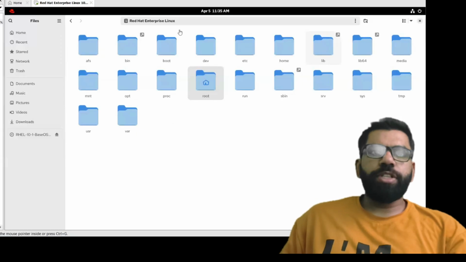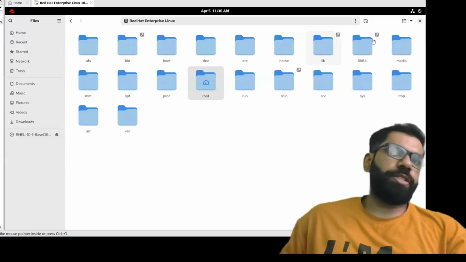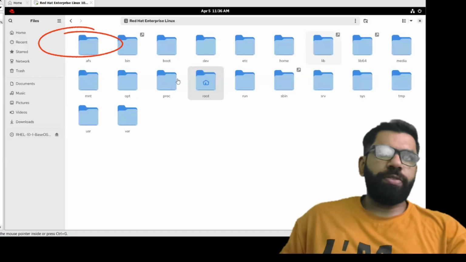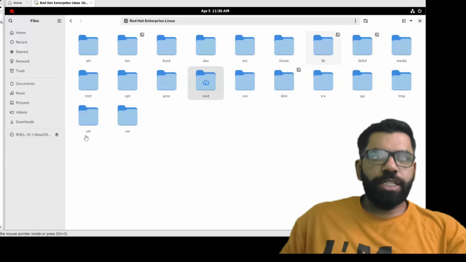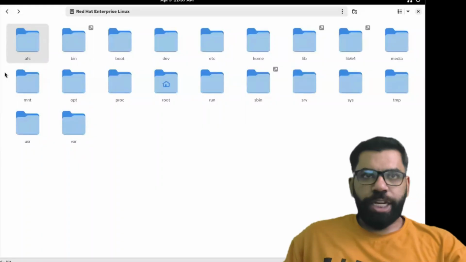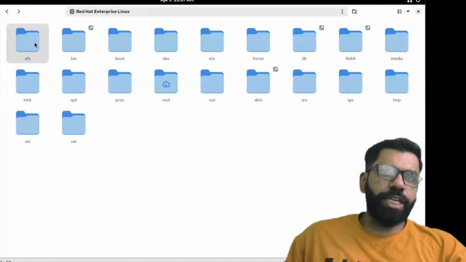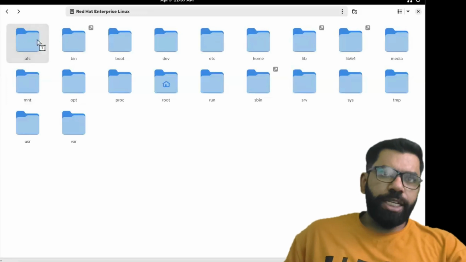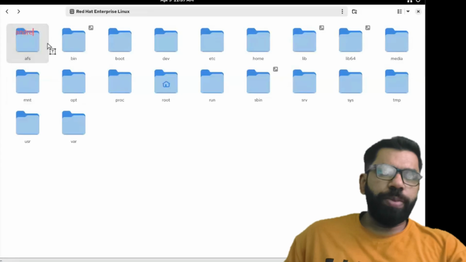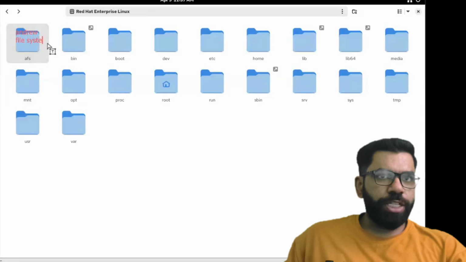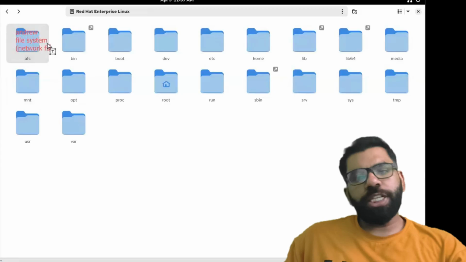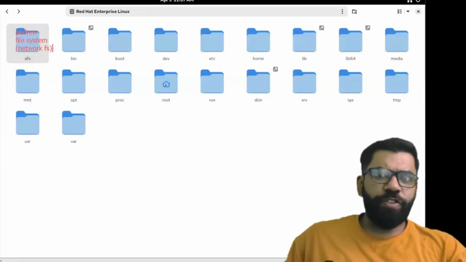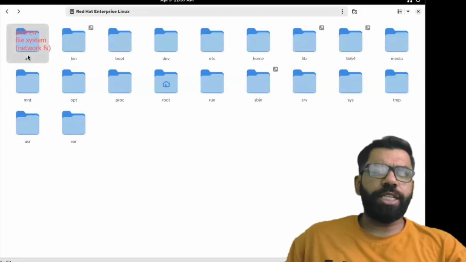For that, if you see, the first directory is AFS. So in AFS, which type of data is there? By default the AFS directory is empty, and it is reserved for, the full form is Andrew File System, and that is reserved for network file systems. Network file system means if you are using any network file system like NFS or any other, then this directory is reserved for that.